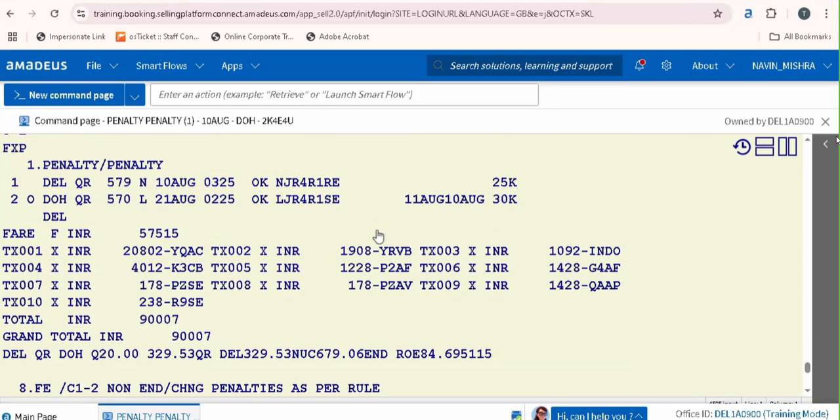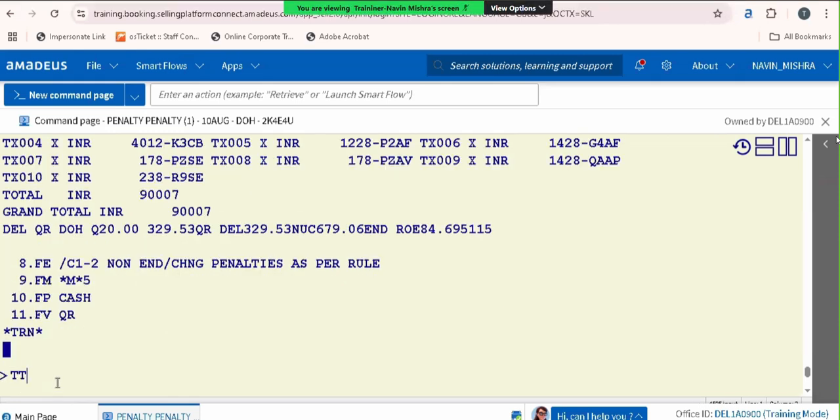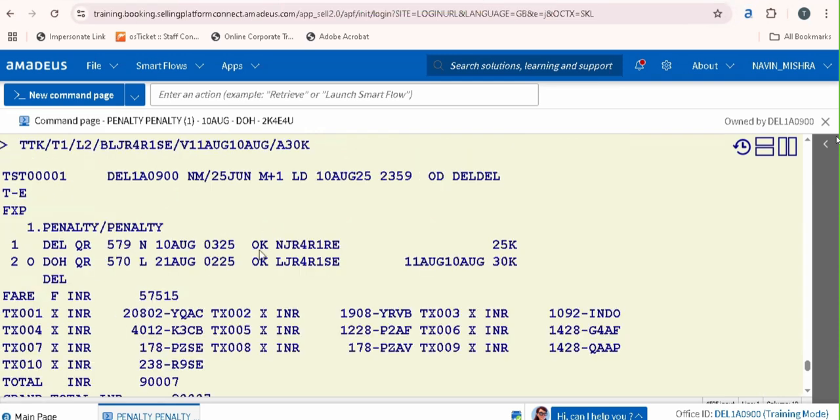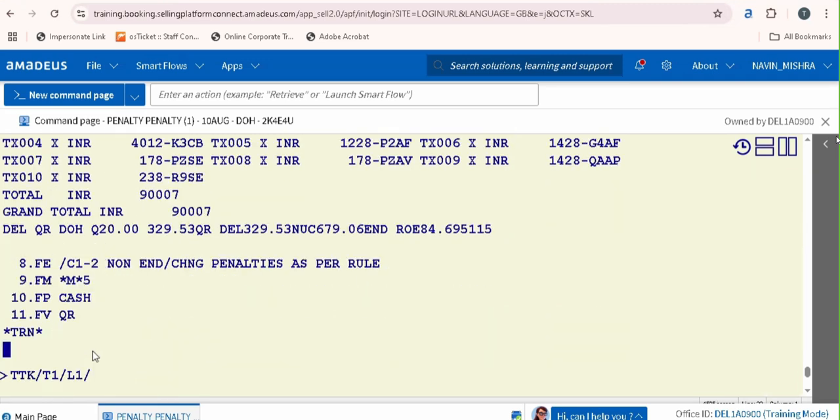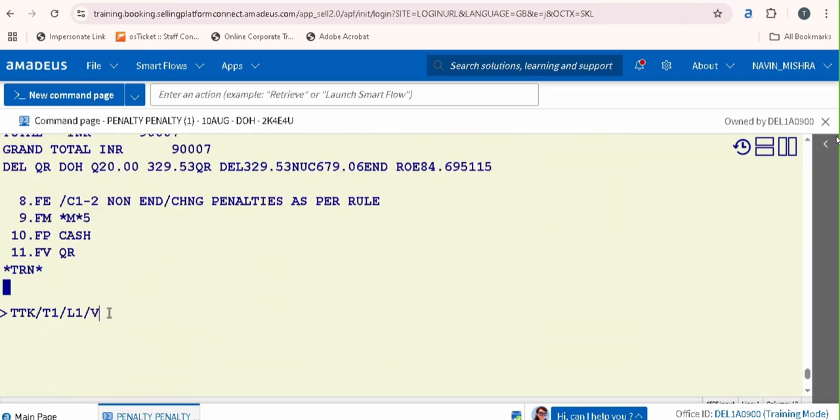And how do I update? Only the NVA for the line number 1. Everybody please pay attention. How do I update it? TTK slash T1 slash L1 slash. Now till this part, this is clear with everyone? Yes, no? I'm going to only update the fare basis for the line number 1. The validity dates for the line number 1, I'm sorry. So I will simply type V.